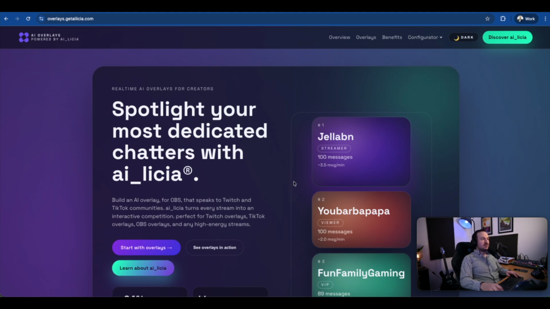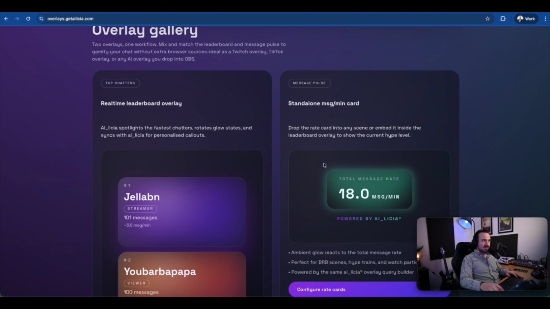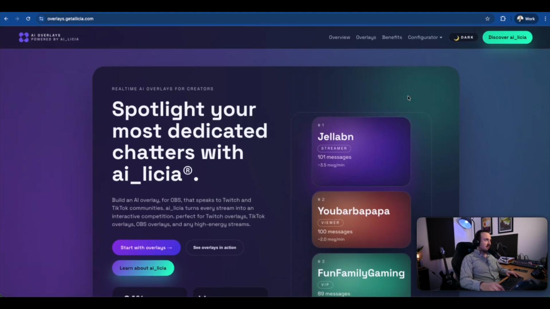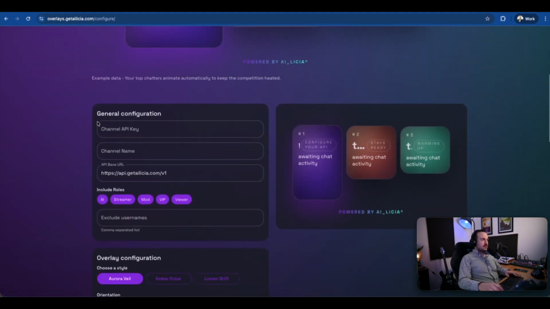You have multiple types of overlays. So here it's the chatter leaderboard, but you also have the message rates. We will be looking at the leaderboard first, and then I'll show you the message rate. So when you arrive on that page, you will see that you are being asked multiple elements here. I will show you where to get this information.